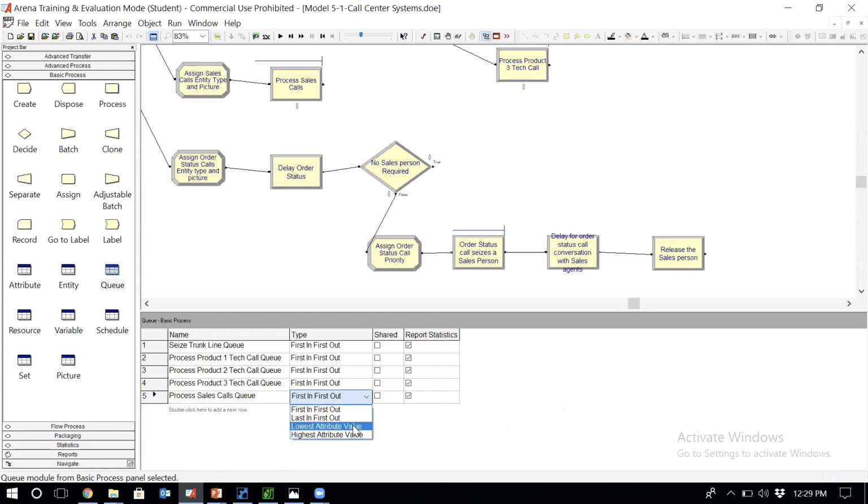So we can say, who is the person who is going to get the service first? The person with the lowest attribute value or the person with the highest attribute value? Depending on the value of the attributes that you have given to these entities, you can pick any one of these rules. So here, given the fact that the attribute priority has a value of 1 for order status calls and the default value of 0 for the sales calls, what rule should I pick? Lowest attribute value or highest attribute value?